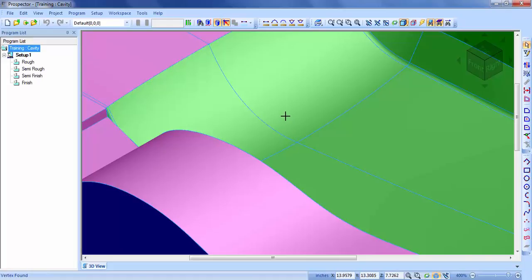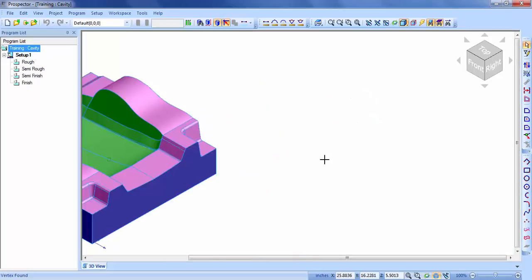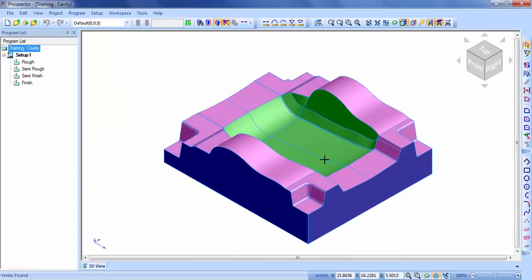Another handy one, well, several handy ones, are the arrow keys, and these will pan the view. Let me fit here. These will pan the view, left and right arrows, and then up and down arrows.